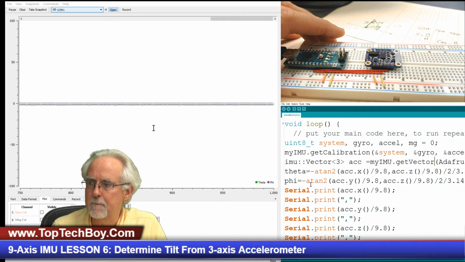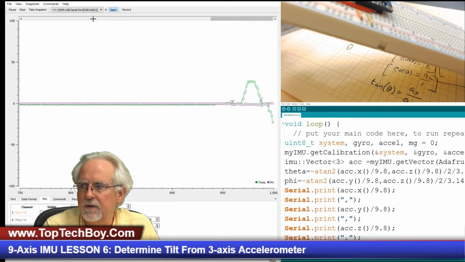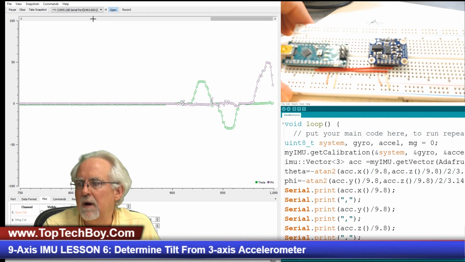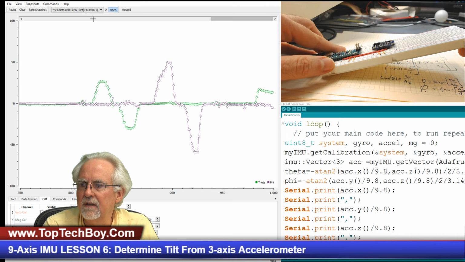All right, so now let's come back over here. Let's turn it back on. All right. So now, I'm going to lift the nose, the nose lifts. I'm going to drop the nose, the nose drops. I'm going to lift the left, and it shows a positive, and I'm going to lift the right, and it shows a negative. Okay, now, let's see if this looks reasonable. I can lift it a little bit, and that looks about like 20 degrees, okay?